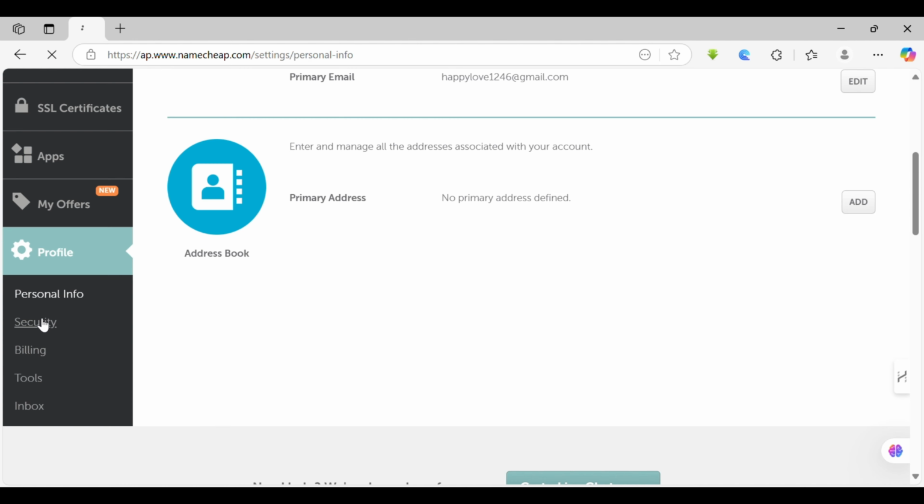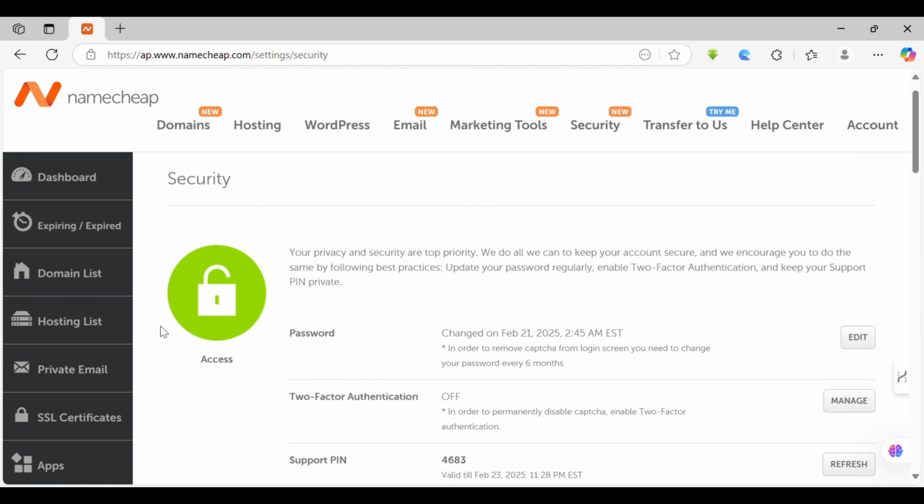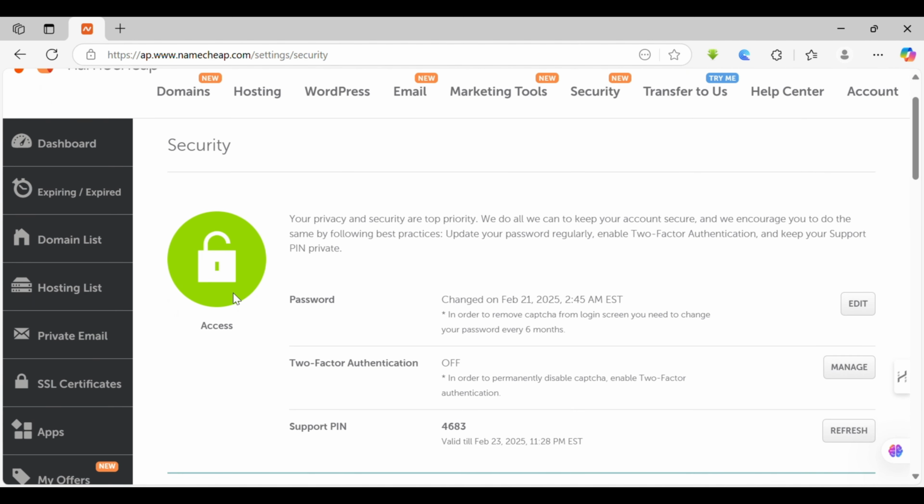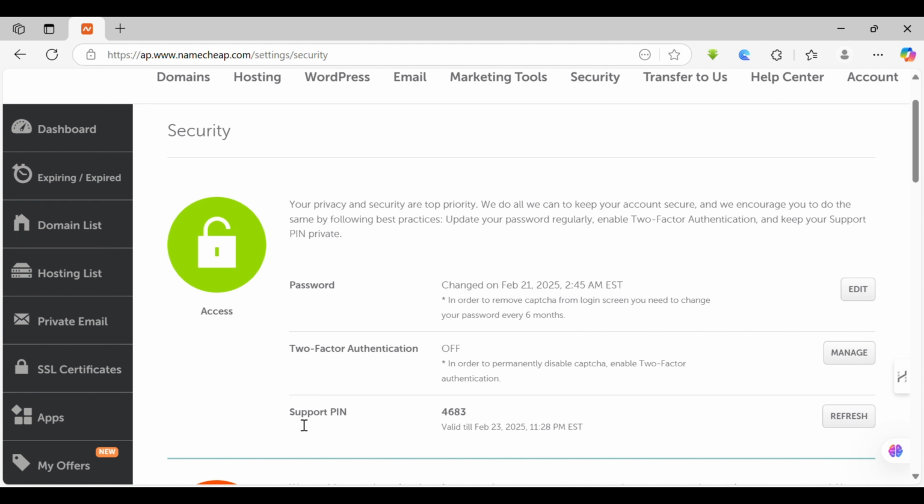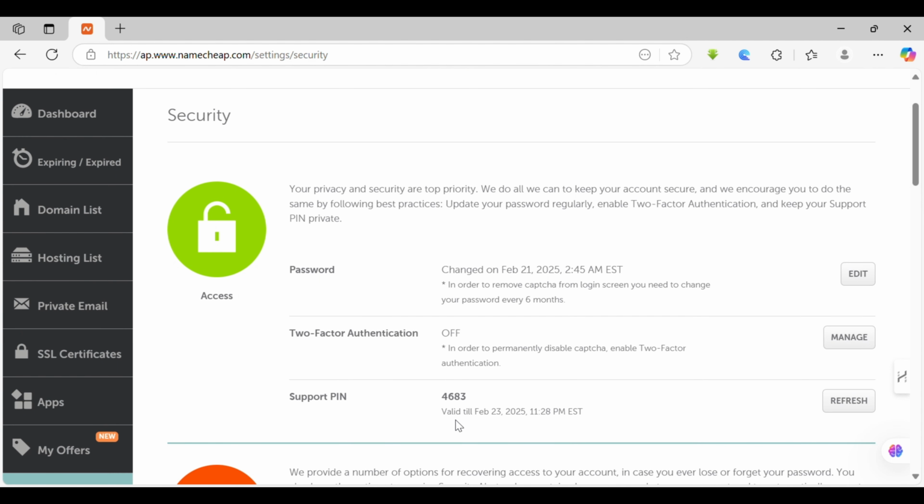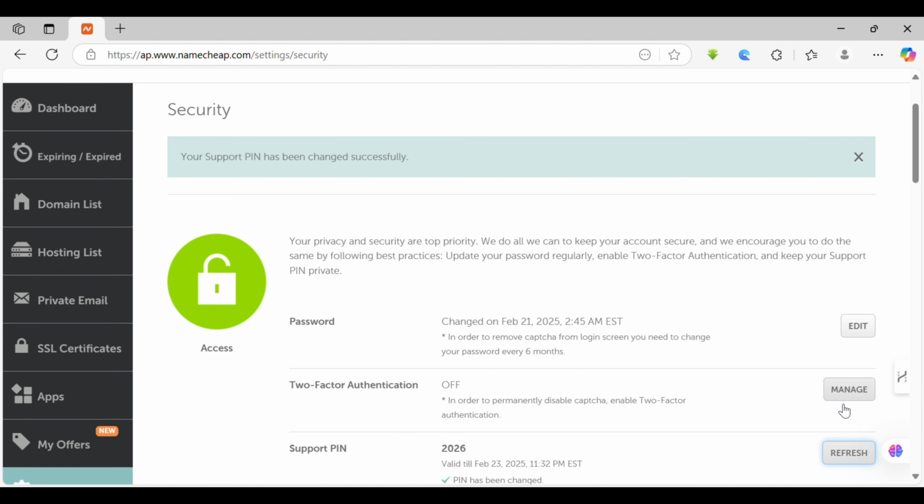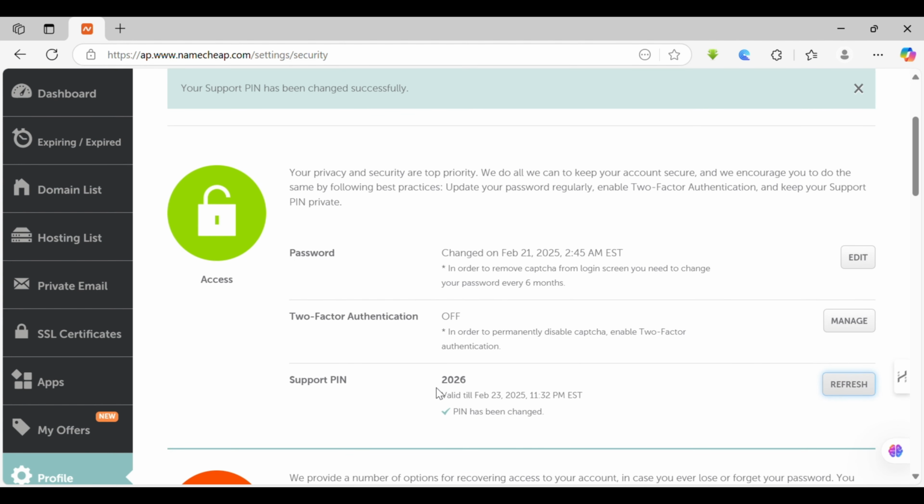Tap on security, and under security you can see access, and under access there's an option for support pin, and the support pin says it's valid to February 23, 2025. Let's refresh it. Now the pin has been changed. We will need this pin in order to delete the account.